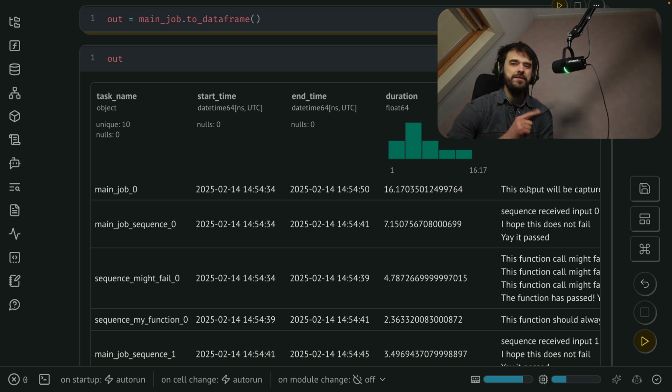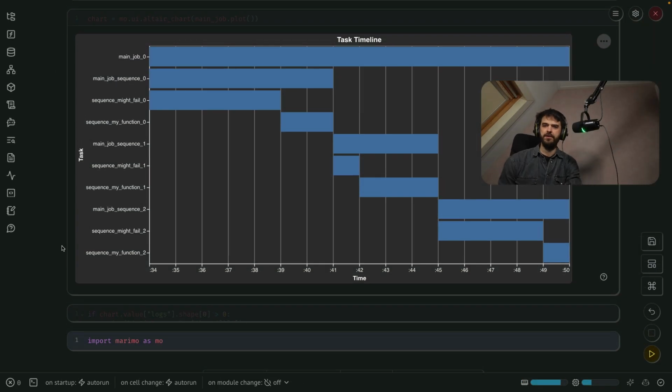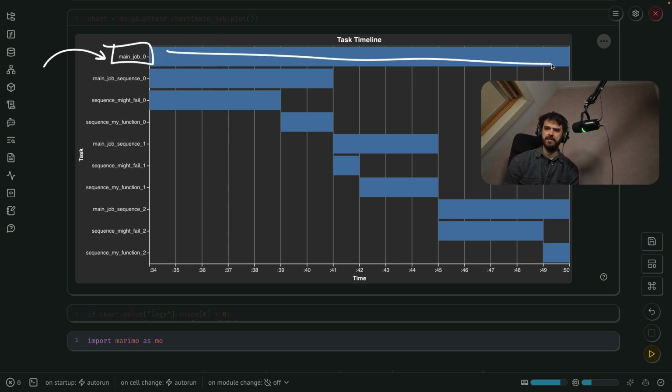Now, if you're using a Marimo notebook in particular, I want to highlight this one really cute thing that you can do with this. I also have to zoom out a bit, but the essence of what I'm about to show you is we just had the data frame, and I'm turning that into a chart over here. This is just an Altair chart, and it's a durations chart. So you can see we've got the main entry point over here that takes a fair amount of time.